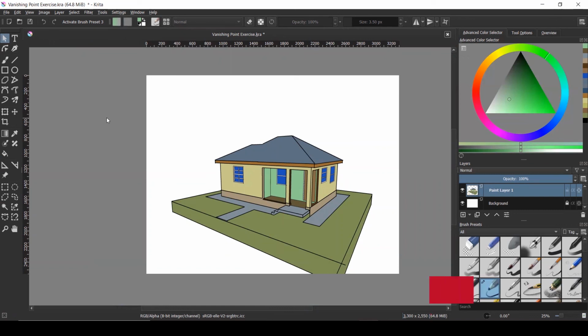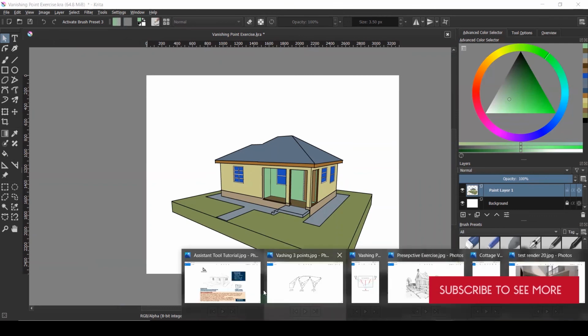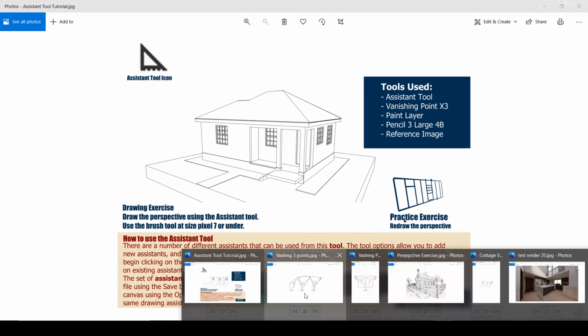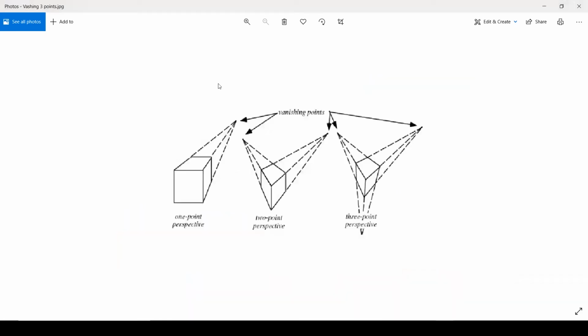Right? So this brings us to the end of this tutorial. So again, let us recap and then we can close this off. So what did we do today? We drew this exercise using the perspective, the vanishing point tool, which assisted us to create a perspective drawing. How did we use the vanishing point tool?